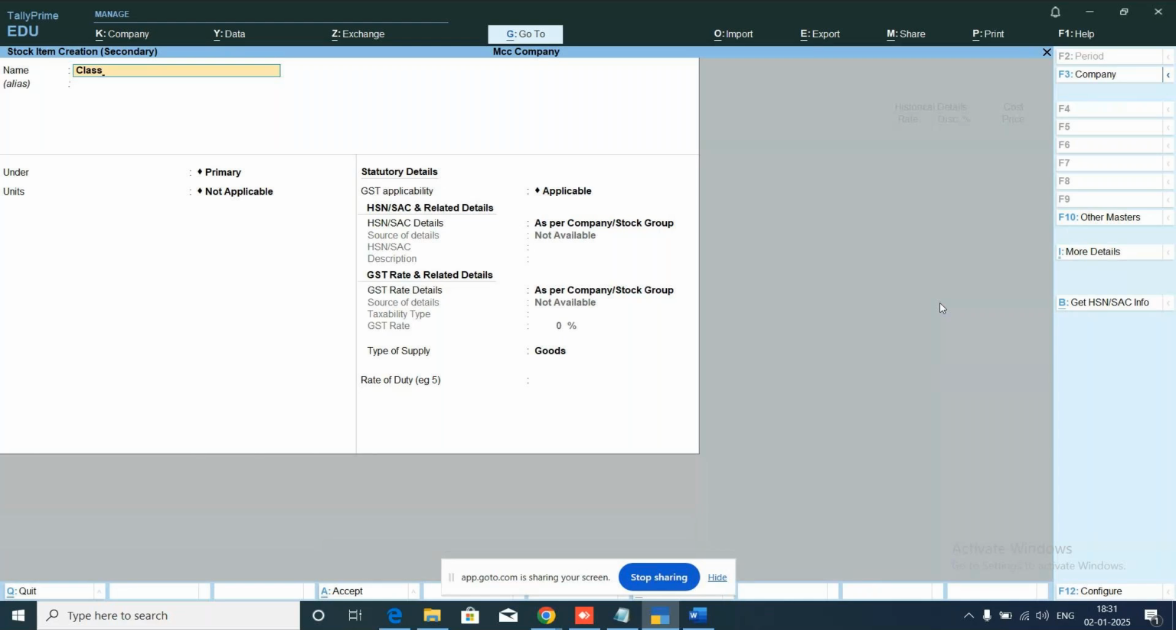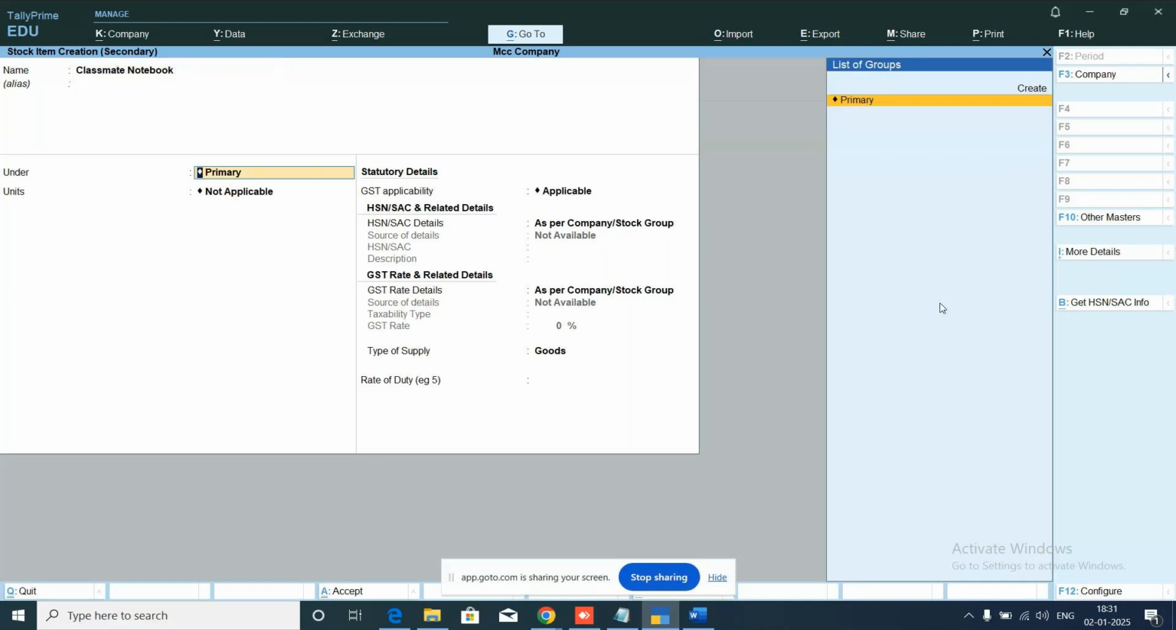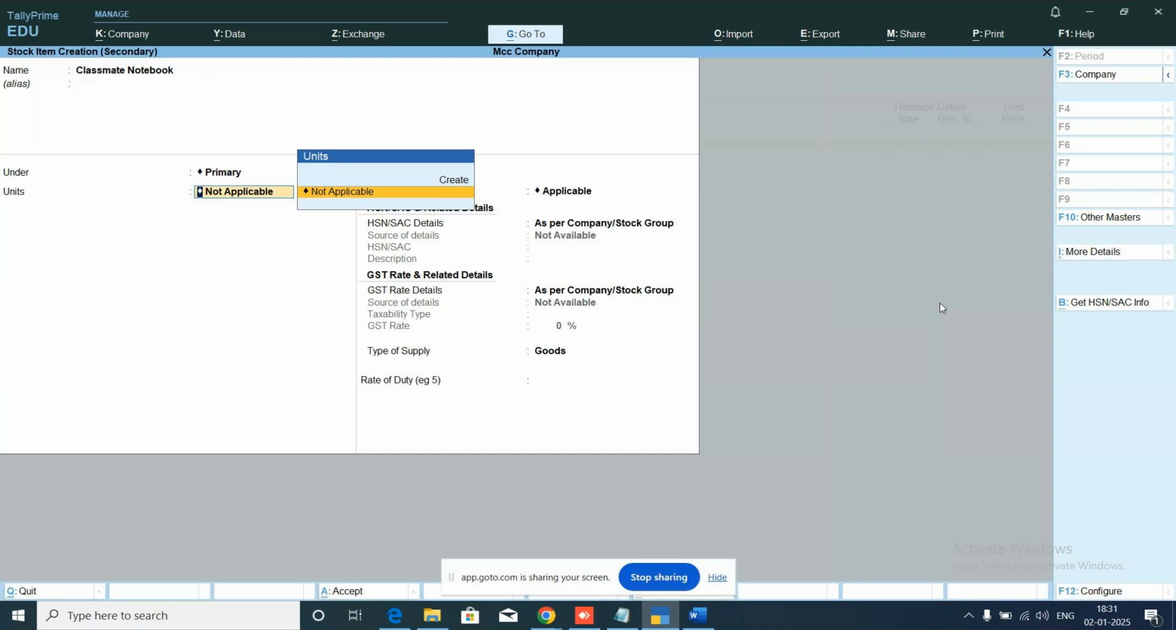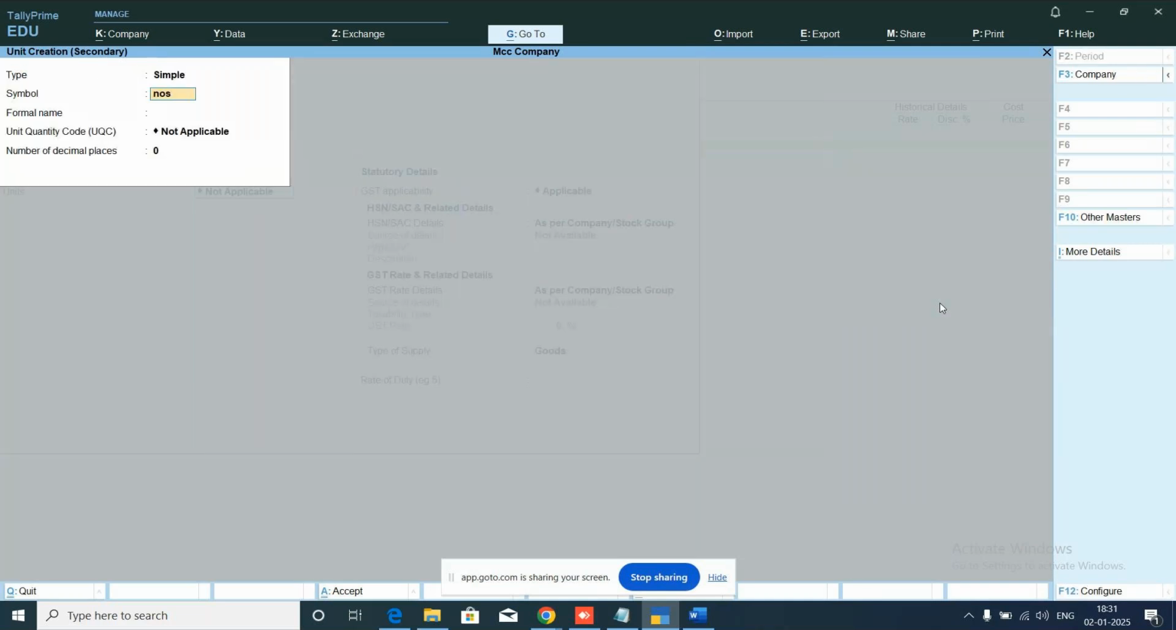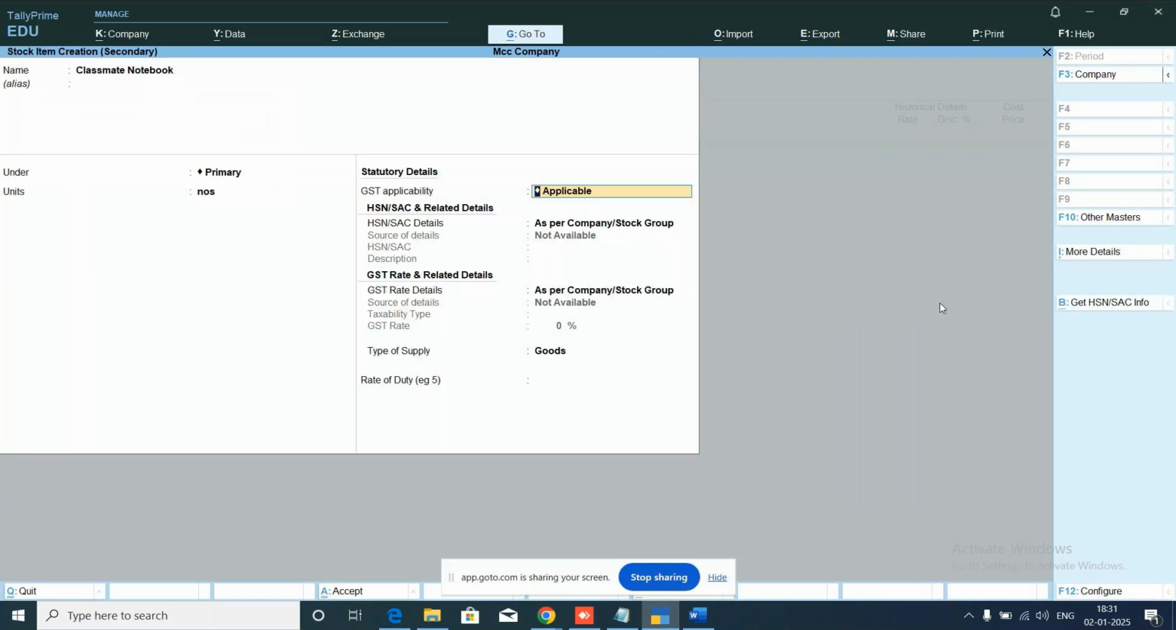Yes, ma'am. Okay, so in that select the stock item as classmate notebook. Select the stock item as classmate notebook.